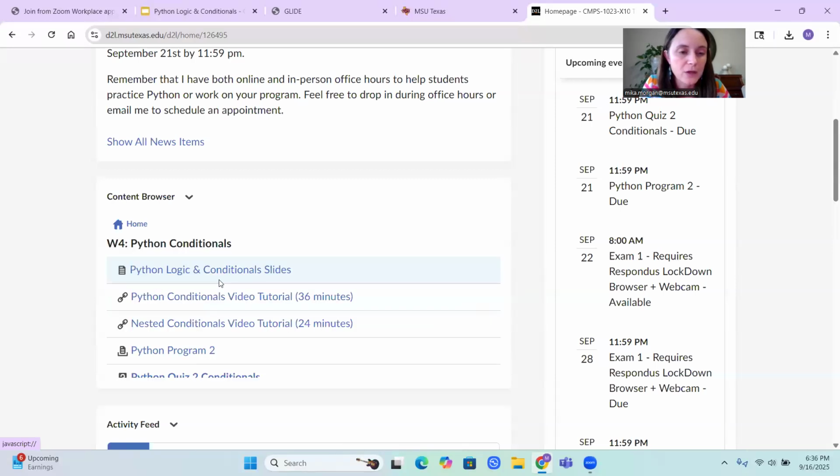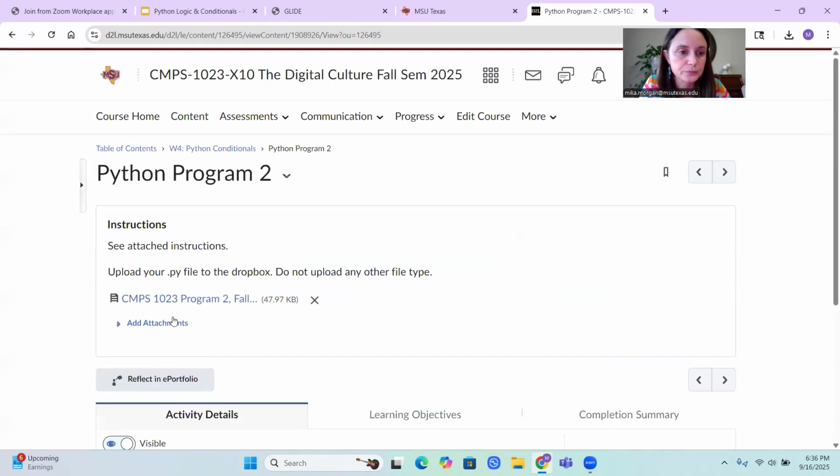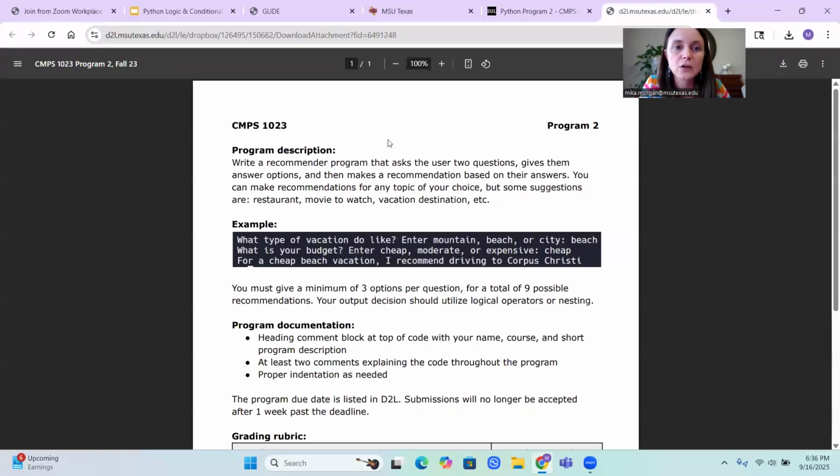So here we have Python conditionals and we have Python program 2. And here are the instructions. You are going to write a recommender program that is going to ask the user 2 questions, and then you're going to give them some options based on their input, and then you're going to make a recommendation based on their answers.